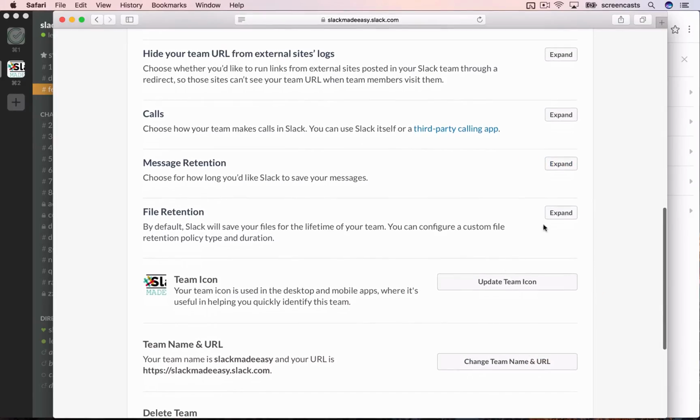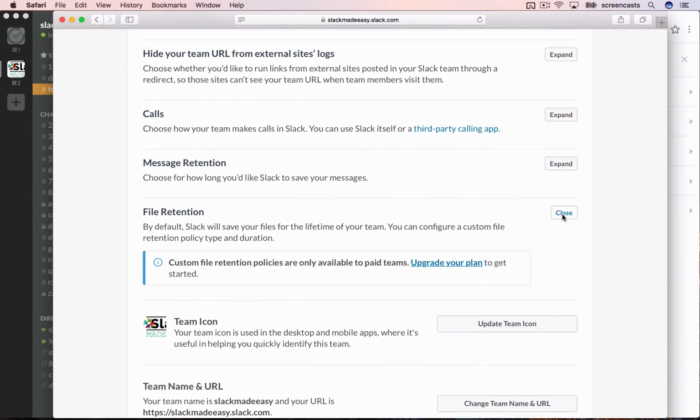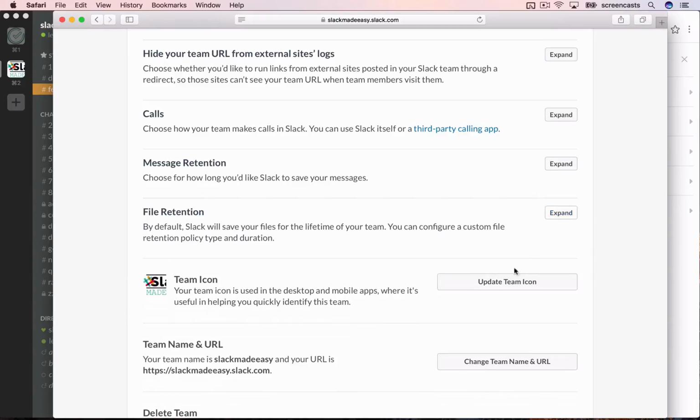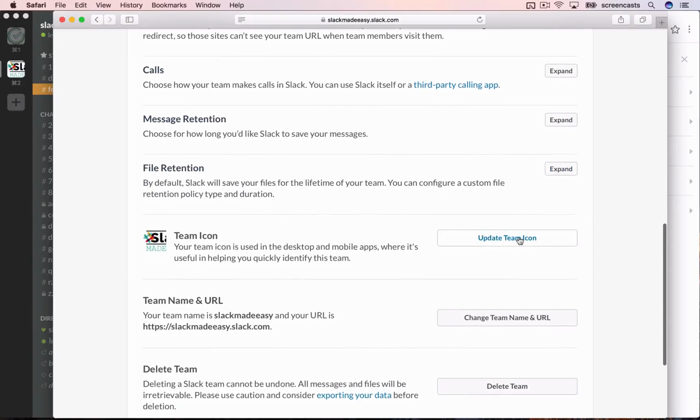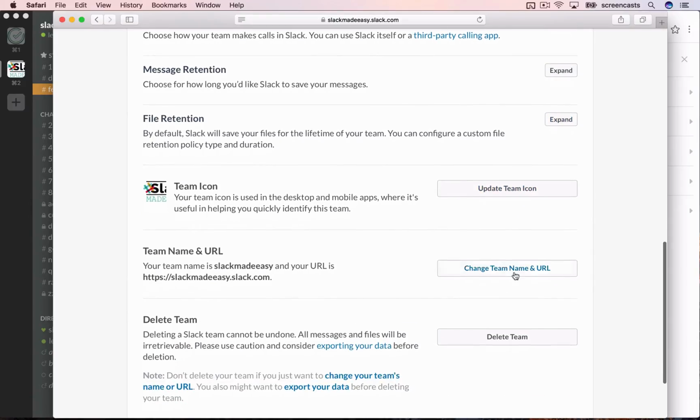File retention, very, very similar to what we've just said with message retention. Slack will save files for the lifetime of the team. If you do decide that you want to have them for a little bit less, you're going to need to upgrade your plan in order to set a custom file retention policy. We can update our team icon, should we so wish here, and we can also change the team name and the public URL that is able to access our team.